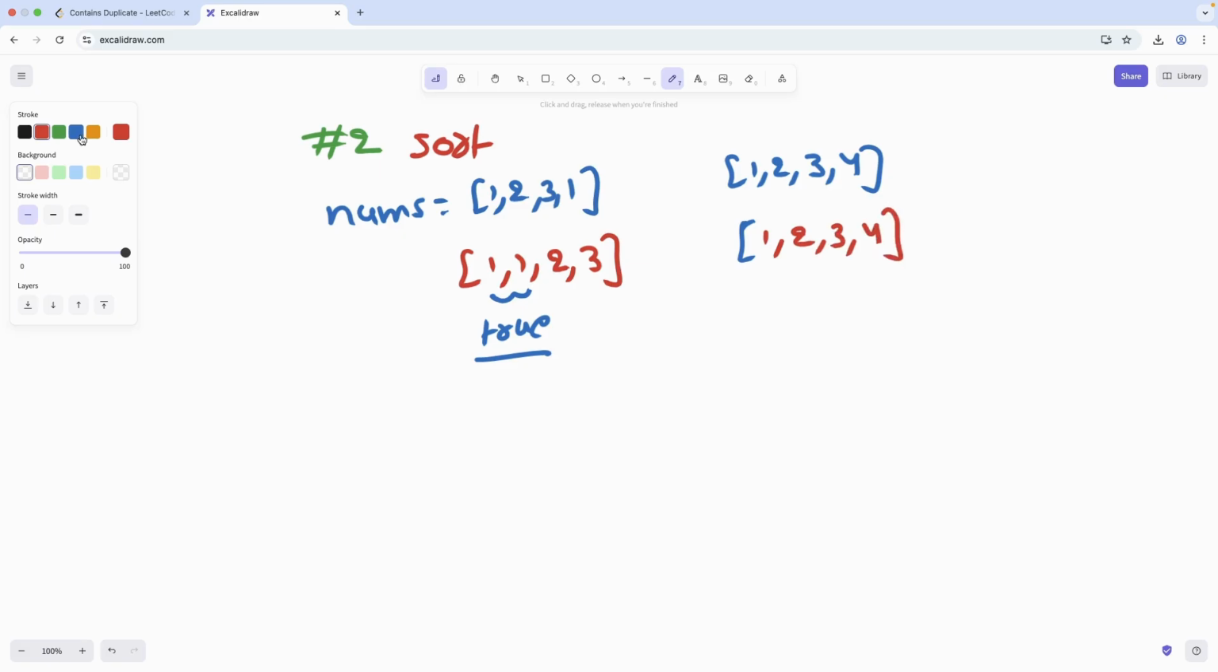So here let's try to compare with adjacent elements. For 1 with 2, no match, 2 with 3, no match, 3 with 4, no match. So we can simply return false, which means all elements in this one are distinct.